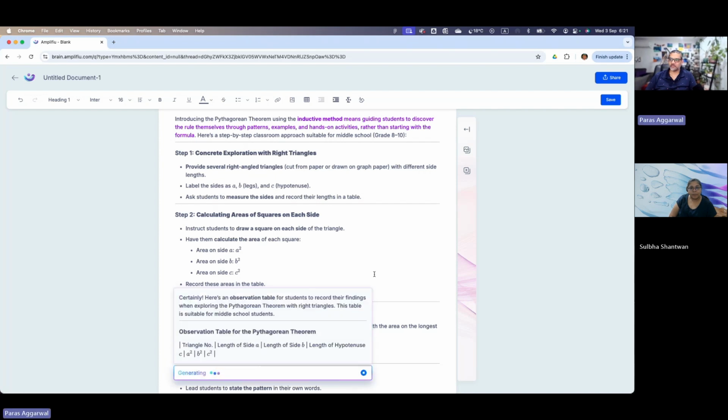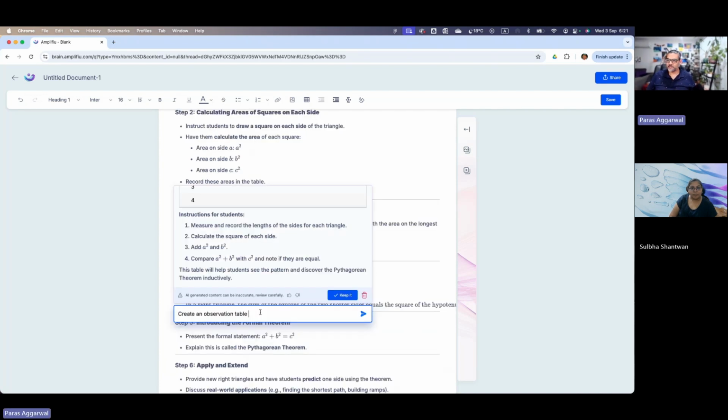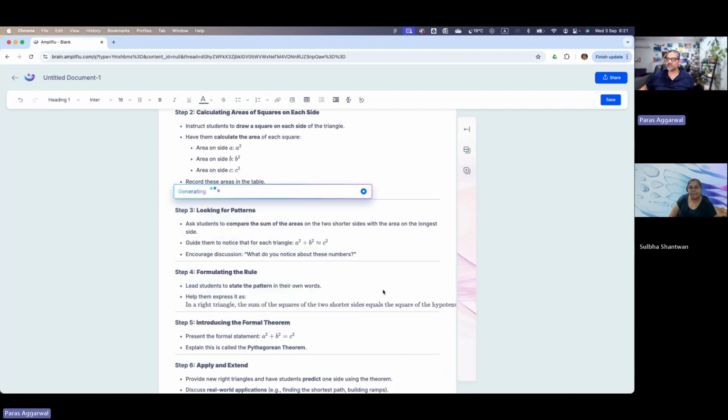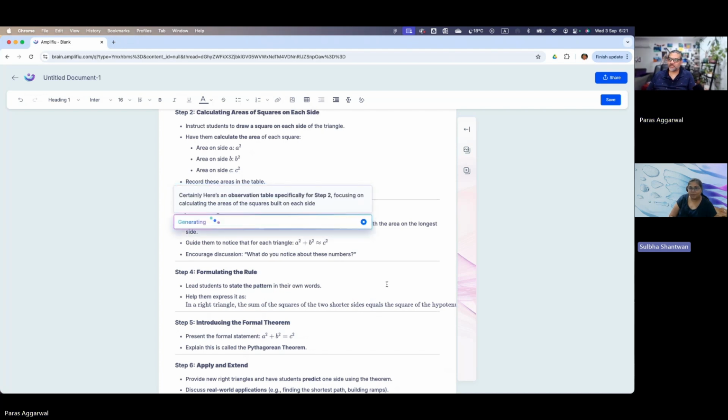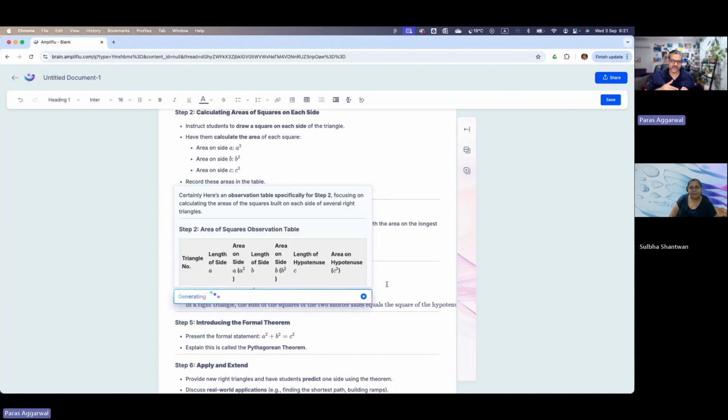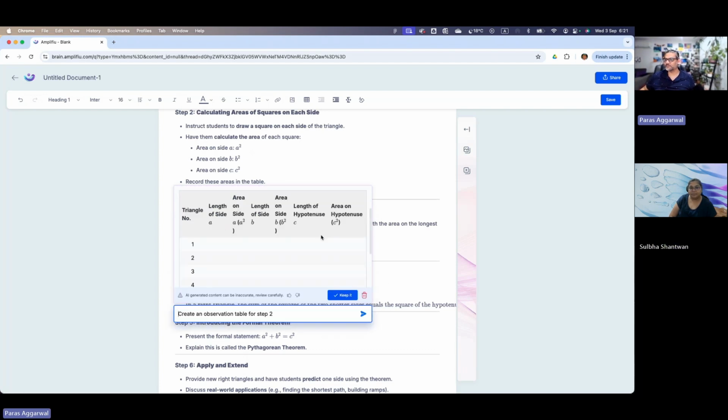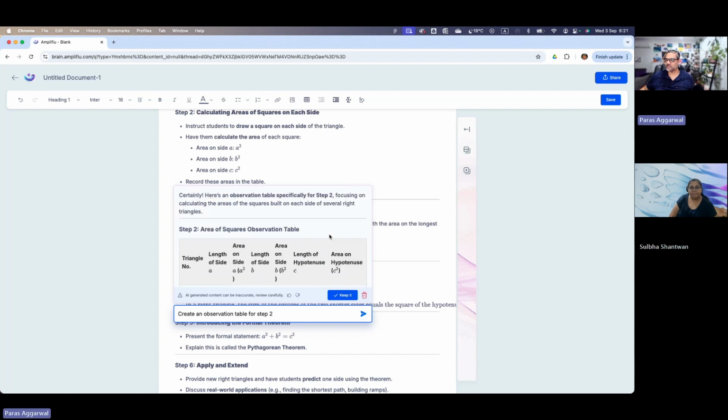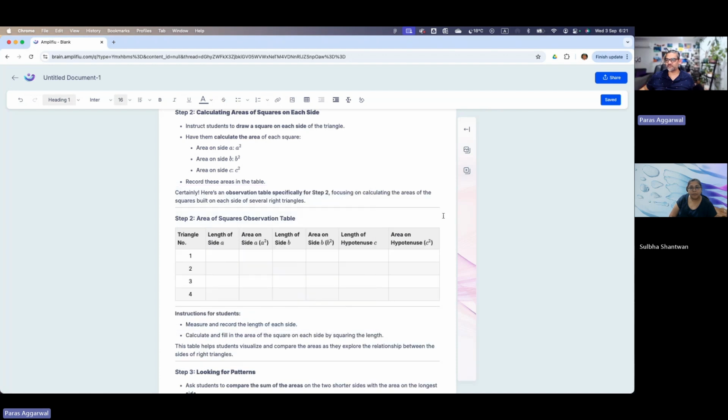I should have actually called it for step two. Let me call it: create an observation table for areas of square, step two. That's fair. Now, the beauty of this is you can keep tweaking the instructions till you get the right answer. And we can, of course, make the edits in the document instead of piling up everything in different conversations and copy pasting, you can do all the tweaking in one place. So here's a clean observation table for area of squares. We can keep it and then we can make changes if we want here.